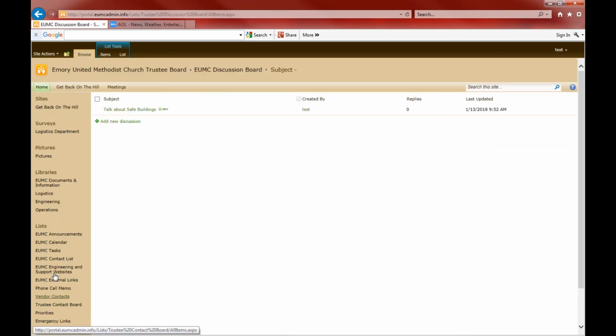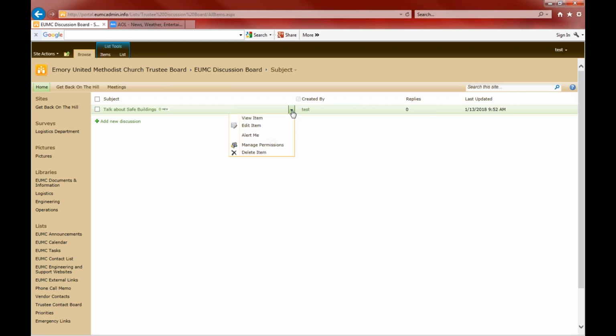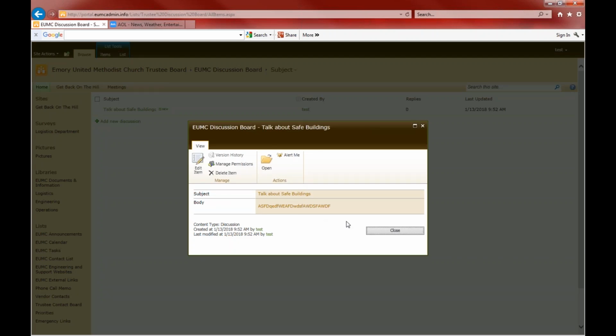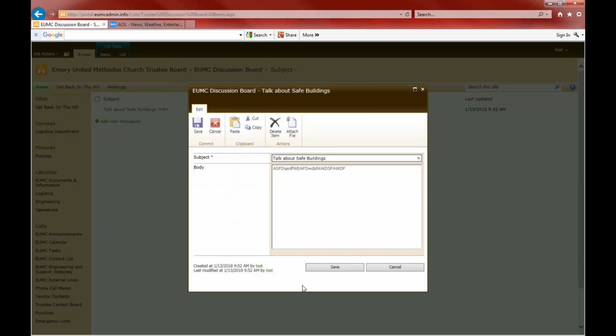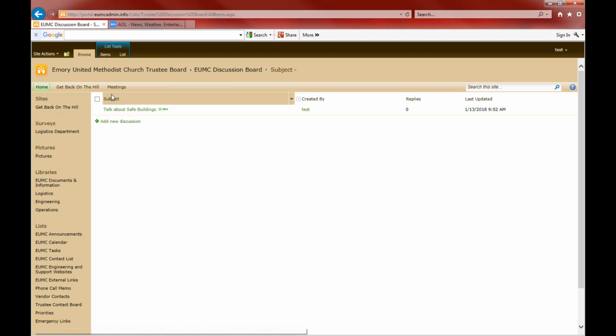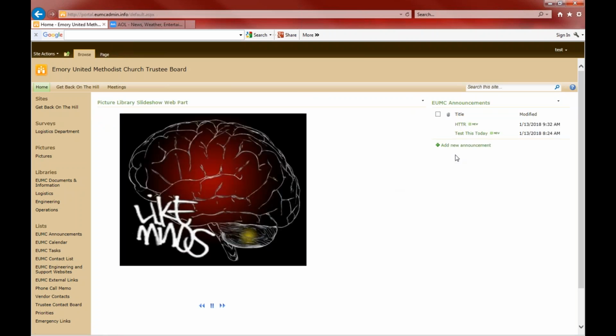So basically, something that you can check is, hey, I created a discussion about a safe building, created by test, 0 replies, and this is the date that was created. If you were to click on that and say view item and then apply to it, let's see if it's going to let us apply edit. It won't let me edit. I have to figure out why it's not letting us apply. That might be something going on, again, with IE. But again, I can create what's called a web part where this can actually show up on our home page. So if anybody has any discussions or anything like that, they'll be able to do that.